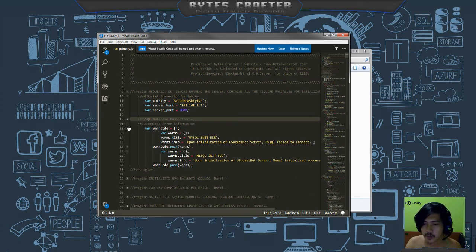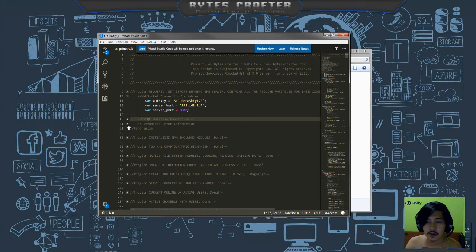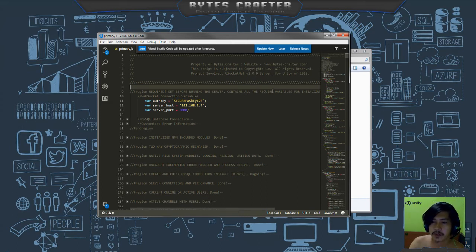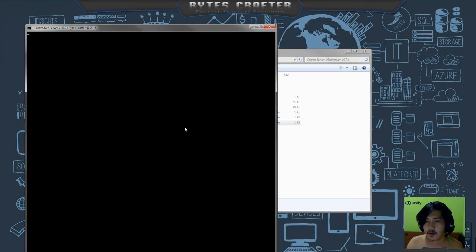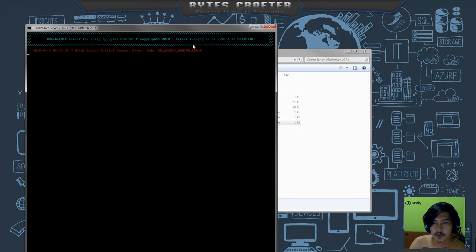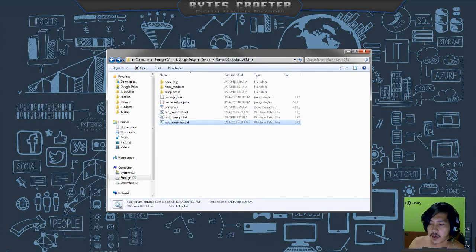So every error is handled on the server, so you will not be bothered if the server will shut down, because every error is handled. I'm using an npm package that will make the server stable. So let's try to run this. It will fail on MySQL, yet it's okay, because the MySQL server is not really that recommended. It is only for a connection event. So we can close this one and we open Unity.